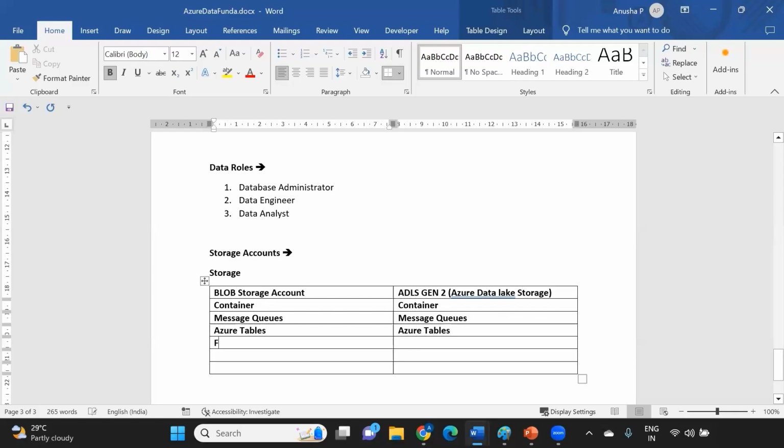And the final component that we have is the file share. Let's say you want to map the hard drive of your PC to cloud. Basically you're looking to transfer all the data to cloud. You can do it on file share.